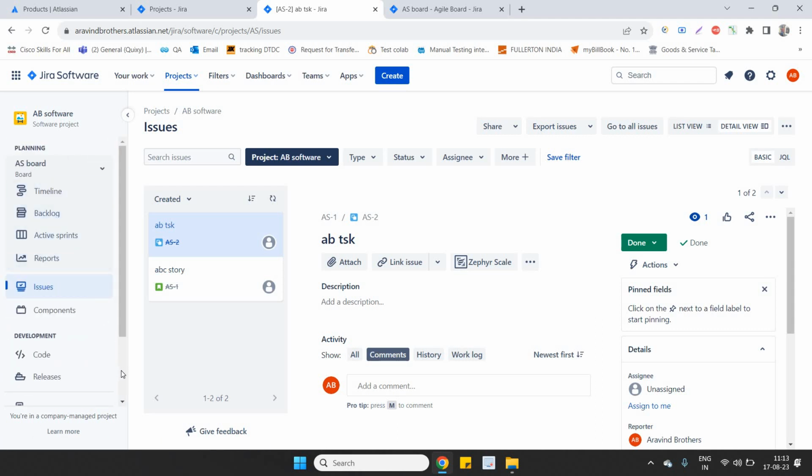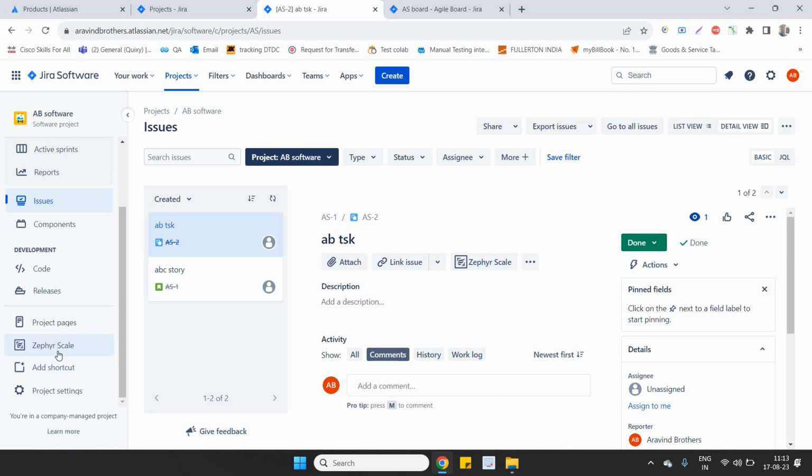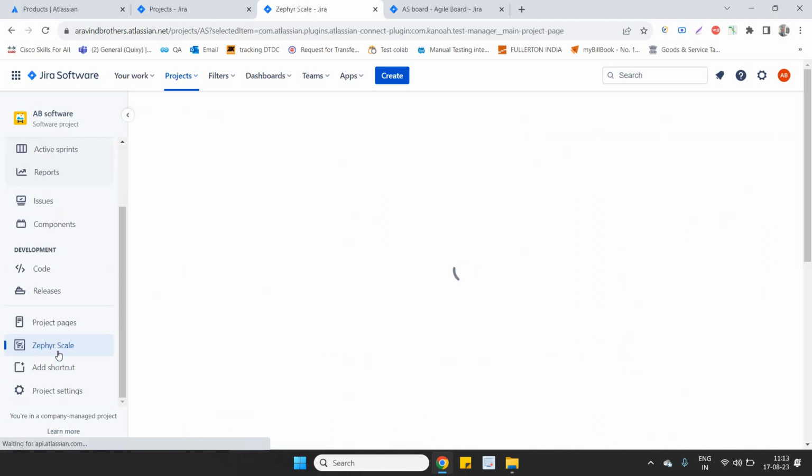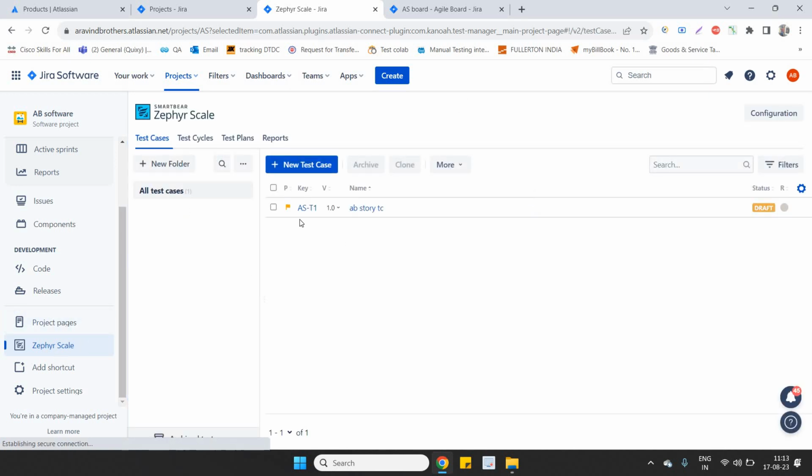Next, the other thing that we have to know about is the Zephyr Scale. When I click on Zephyr Scale, we will come to this page where it says test cases, test cycles, test plans, reports. So most probably the testing team will use these two only, test cases and test cycles. They will not use anything else.